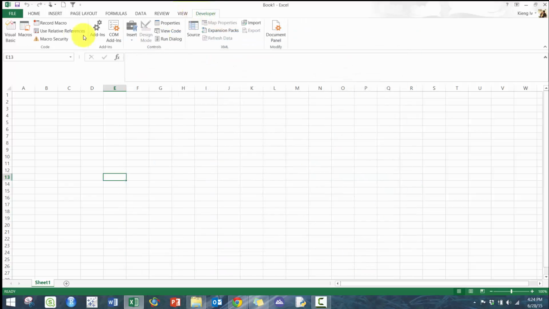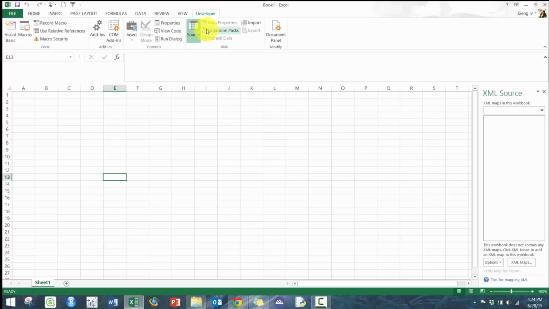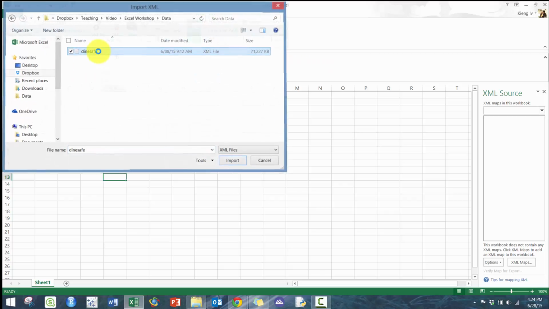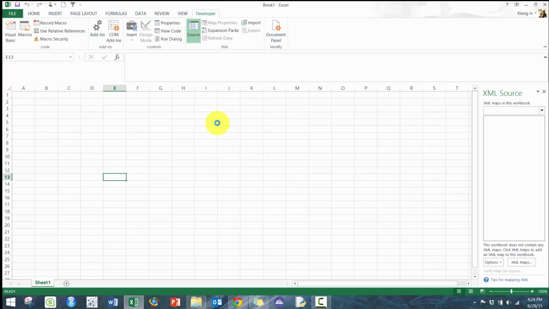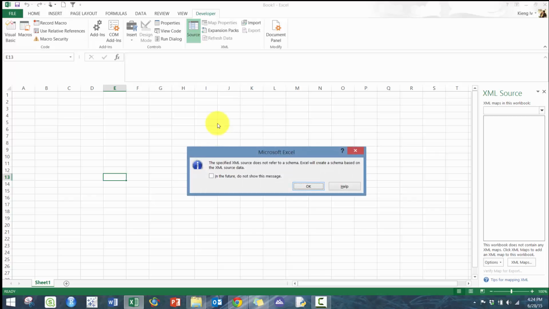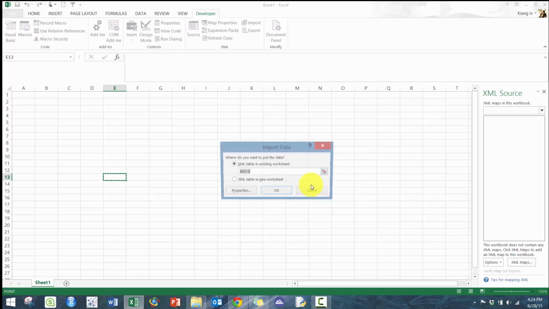Press OK, and then once you have that open, all you're gonna do here is go to this XML, click on your source, import, and then it's gonna try to read the file. In this case, there's no schema attached to it, but it's still able to create its own schema based off the data that is available. And then it asks you where do you wanna start it. I'm just gonna put A1.